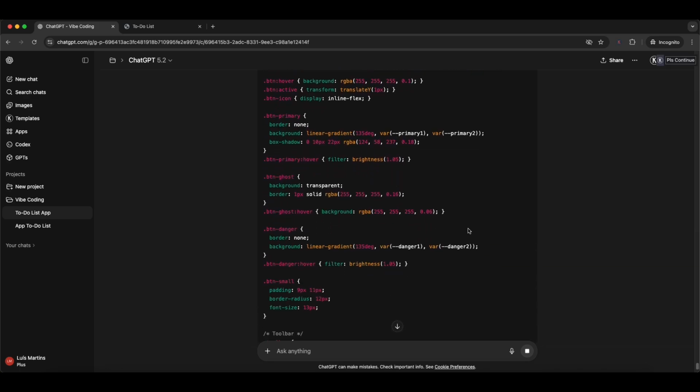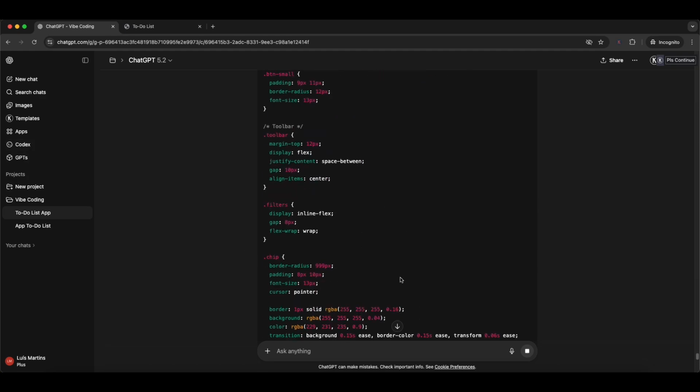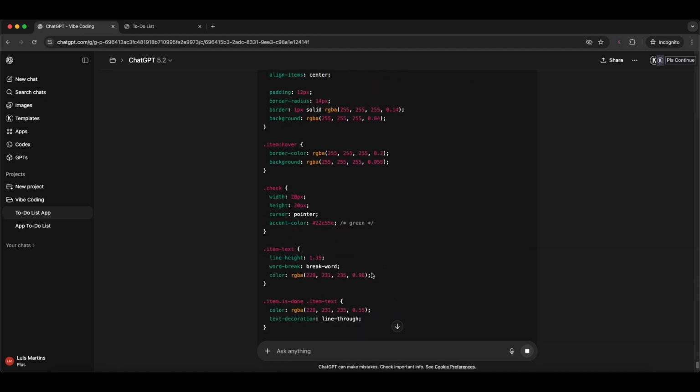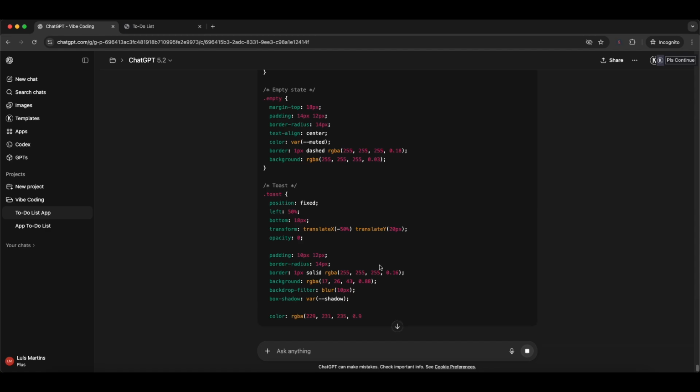Then if you use Codex, you'll see that you can integrate Codex from ChatGPT with VS Code, and it will automatically create the files for you and change the files for you. It's really, really awesome. And we will look into that in a future video.